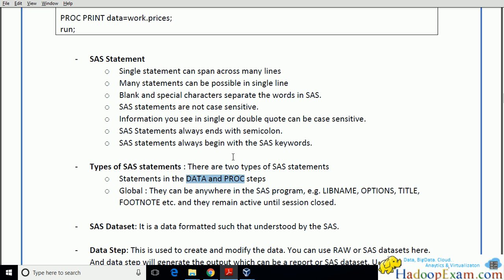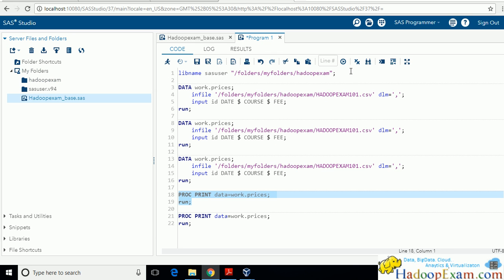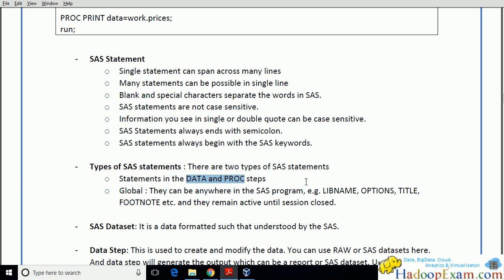And the other is a global statement, which is not part of your data step or proc step. That is known as a global statement. So this is the global statement. Here, libname is not a data step and not a proc step, correct? So that's the reason this is known as a global statement.